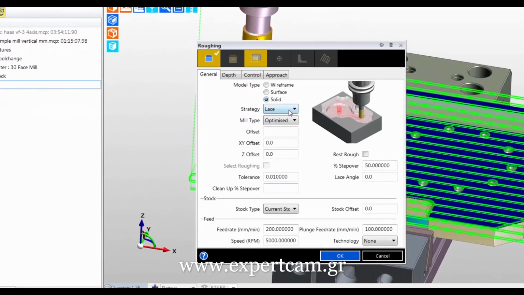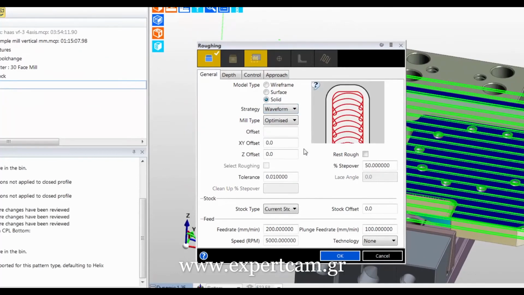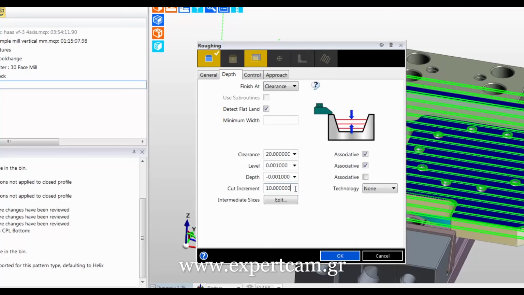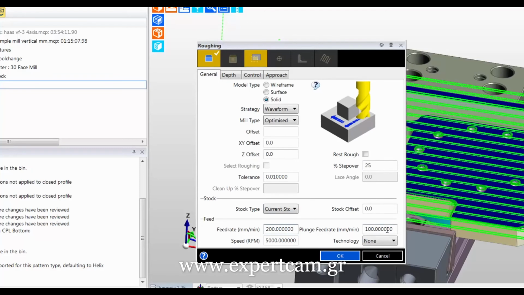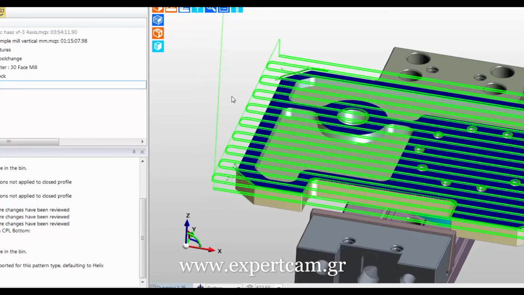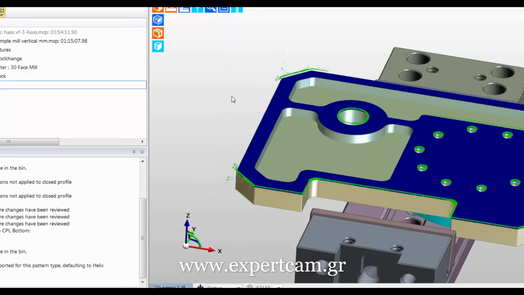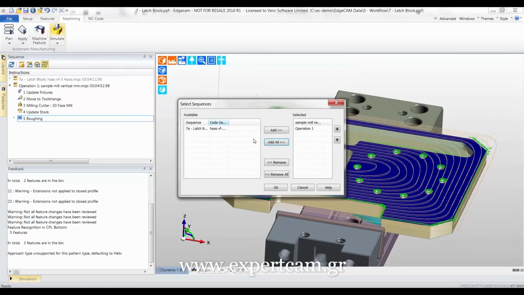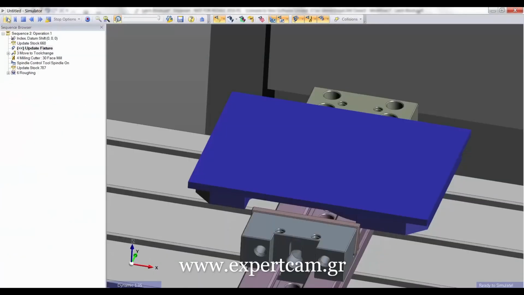The roughing cycle is now switched to a waveform pattern. This promotes high-speed machining strategy. The feed and speed and depth of cut are all increased significantly, thus reducing cycle time and boosting productivity. A racetrack pattern is produced. The toolpaths are again checked in the simulator, where the user requests to view only the second-hand machining toolpath.